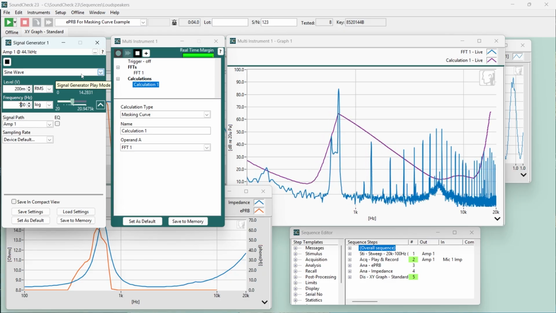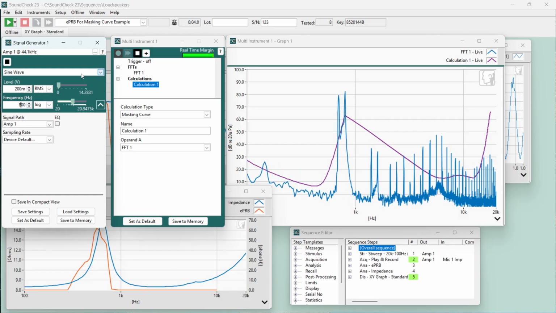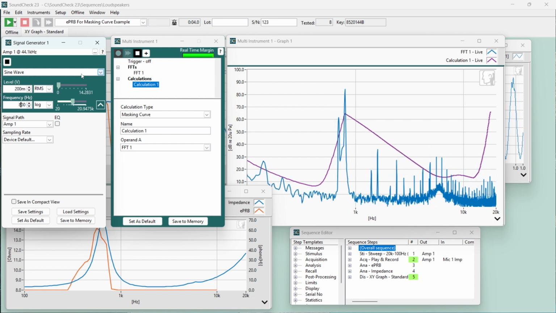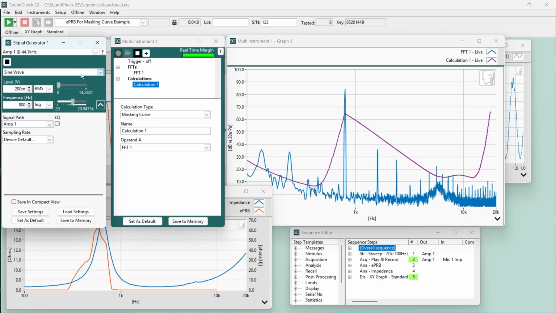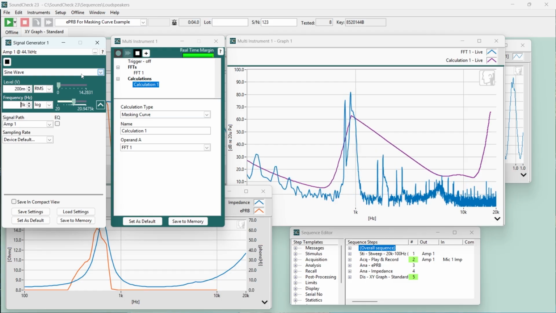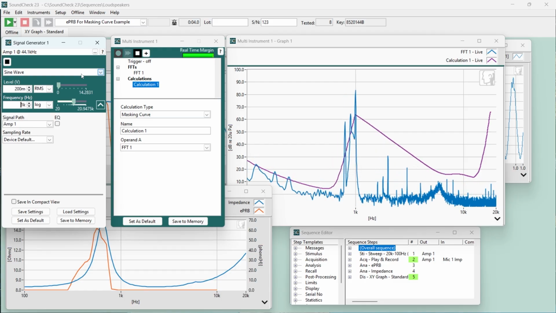It is doing some averaging. Let's wait for it to settle. Now we can see at 800 Hz, things have calmed down quite a bit. There are still some visible harmonics, but they are pretty much at or below the masking curve. Let's take it up to a kHz. Now all our harmonics are below the masking curve, and we should have a nice pure tone when we listen to it.